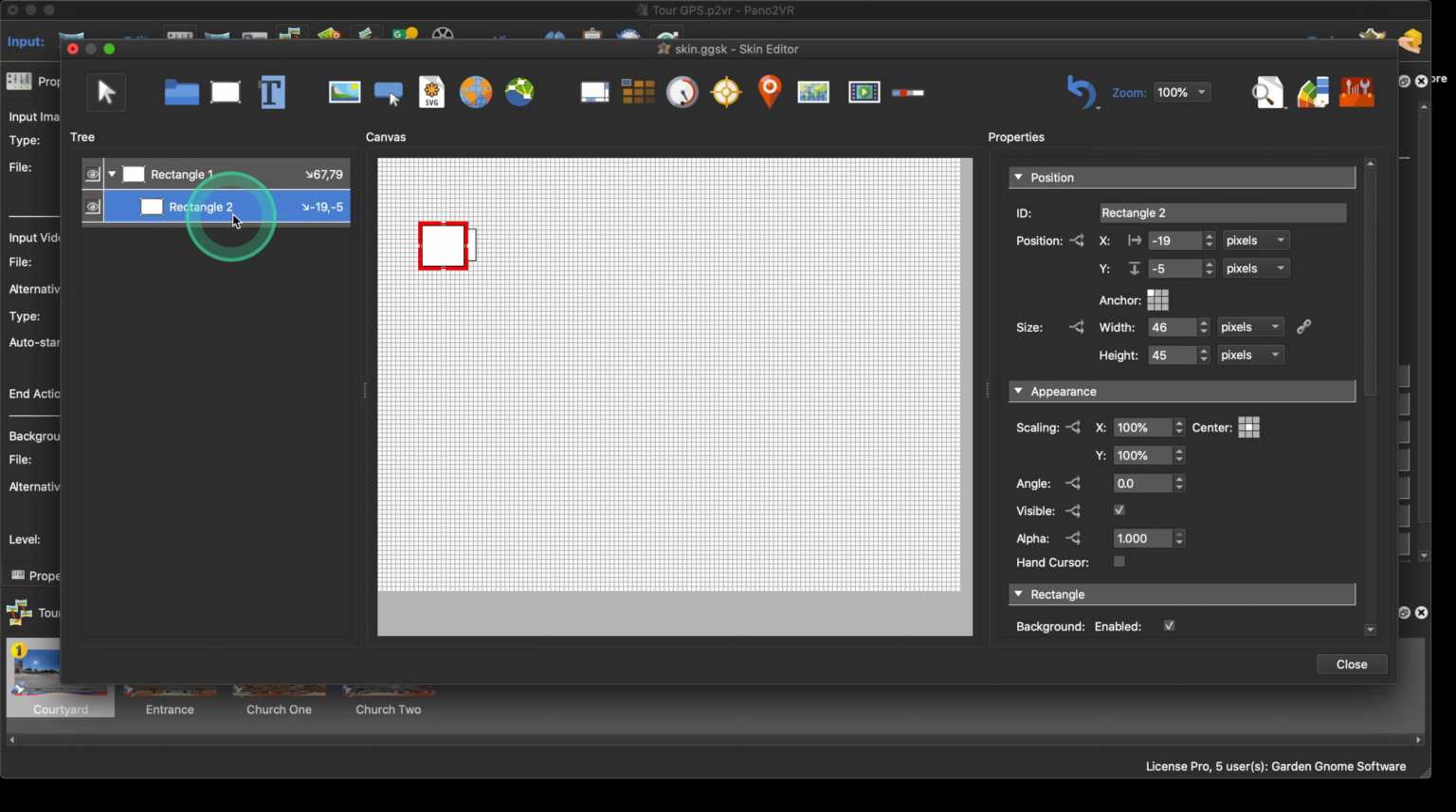So now rectangle 2 is a child element of rectangle 1. Now you'll hear me refer to this quite a lot. This is the child-parent relationship within the tree. So with rectangle 2 selected, I can click and drag it around. But rectangle 2 is a child of the parent element, rectangle 1. If I select that and drag it around, rectangle 2 will follow it because it's part and parcel of it.